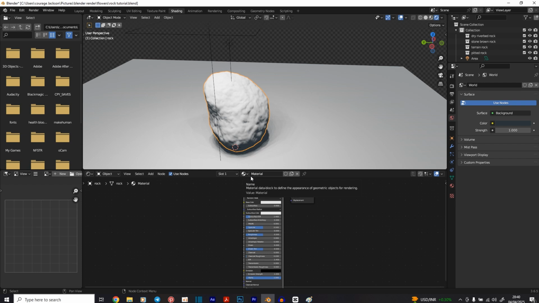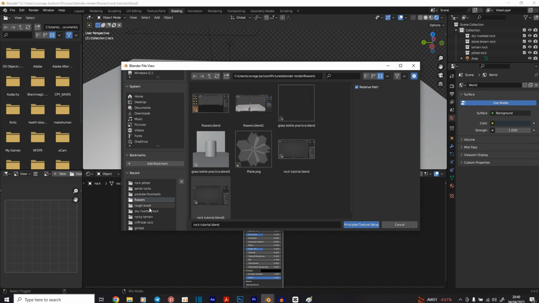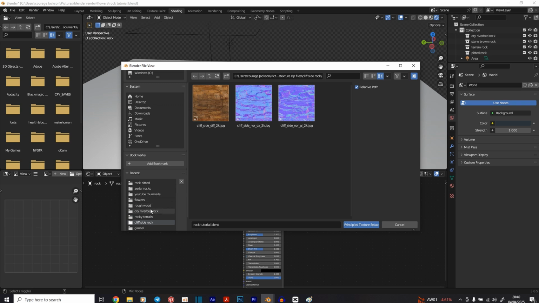So now, this is where the Node Wrangler comes in. As this Principled BSDF is selected, you just press Ctrl+Shift+T and it will take you to your folder. Now you have to locate where you placed your rock. So I'm going to select one of these. Let me just make use of this. I have a lot, but let me just make use of this. So locate the one you want to make use of.